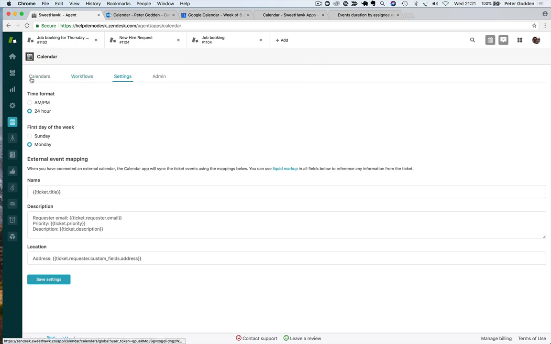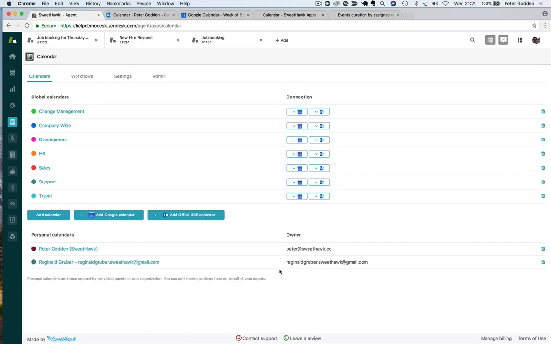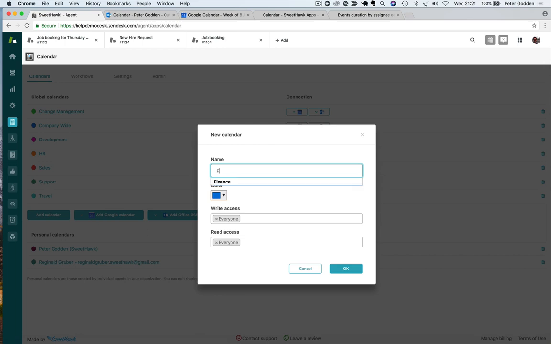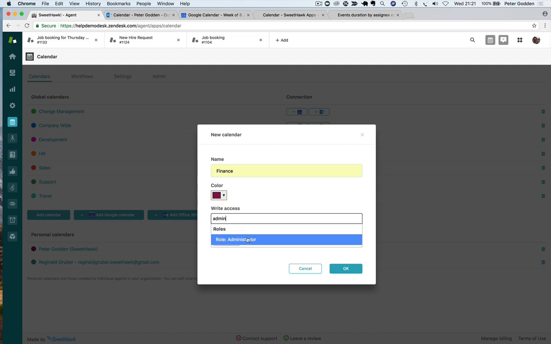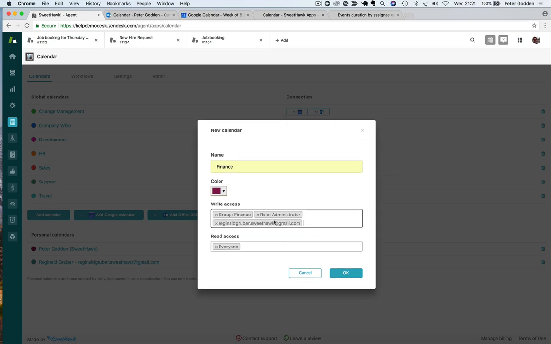Okay, so back over to calendars. Let's have a look at how we create a calendar. The most simple way to create a calendar is to click Create a Calendar. And we'll call this one Finance, and we can choose a color. Cool. And then on this calendar, we do have granular restriction controls. So say, for example, for my finance calendar, I only want administrators, the group finance, and Reginald. Cool, Reginald, to be able to have access to the calendar, no problem.